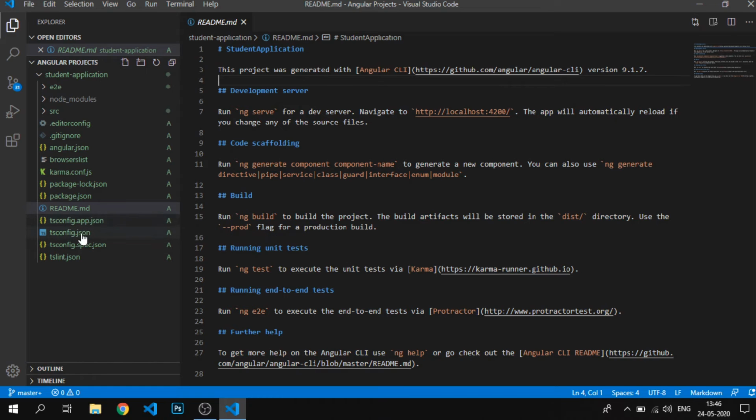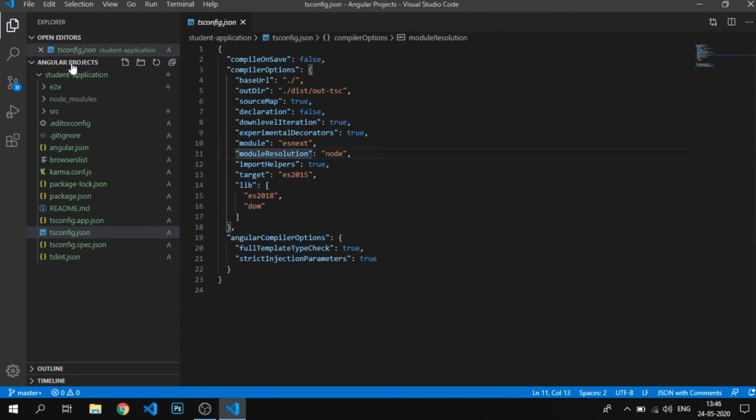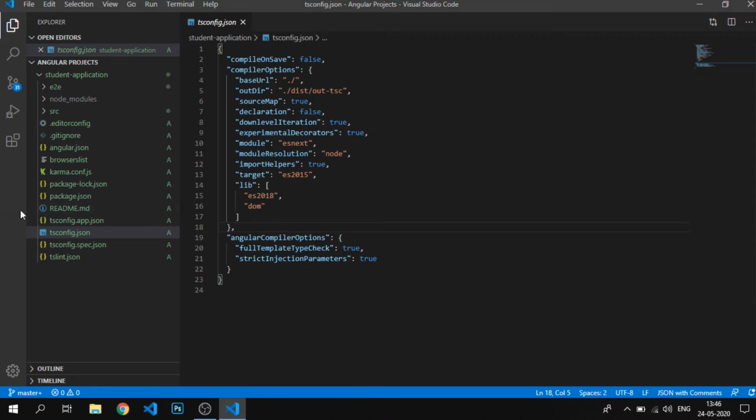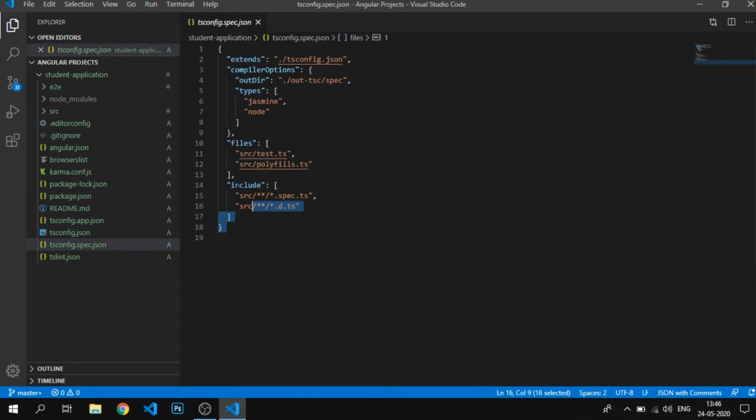Next, there is the tsconfig.json. Angular is built on TS, HTML and CSS. TS is for TypeScript, which is a superset of JavaScript. We have a feature in TypeScript that we can specify the type, which is very useful. So tsconfig.json is the configuration for TS files, and tsconfig.spec.json is for testing.